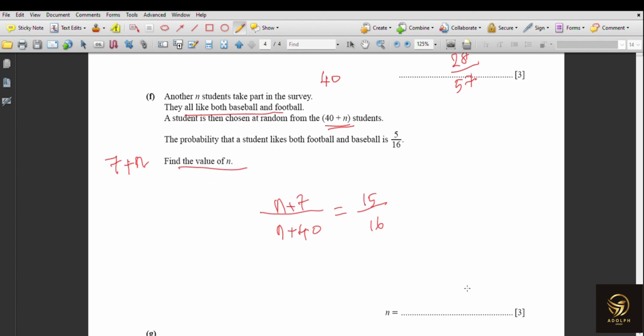equals 5 divided by 16. And if you cross multiply, you will get a simplified one. Sorry, I have written 15, it is not 15, it is 5 by 16. When cross multiplying to solve this, 16 into n is 16n, 16 into 7 is 112, and that is equal to 5 into n, 5n, and 5 into 40 is 200.